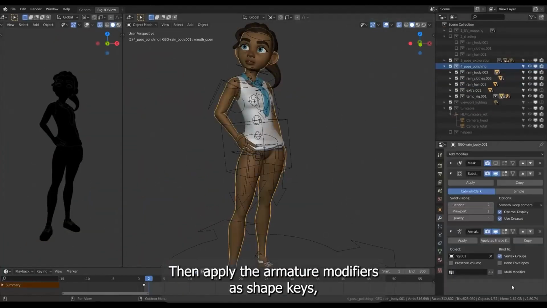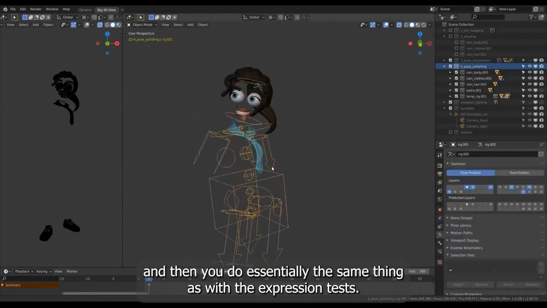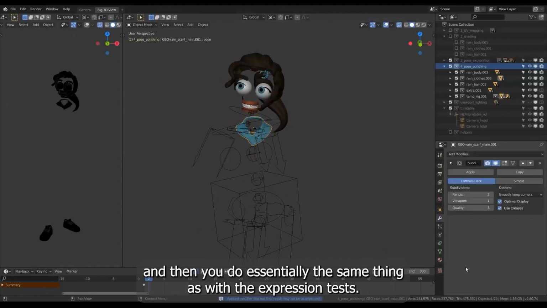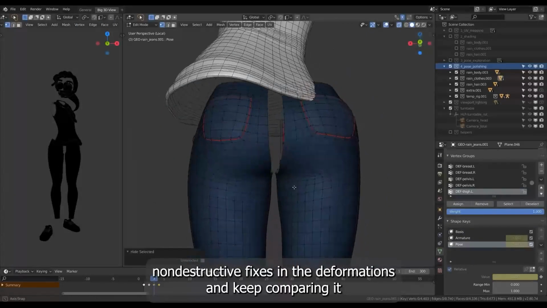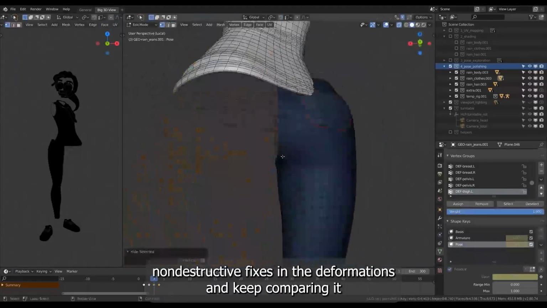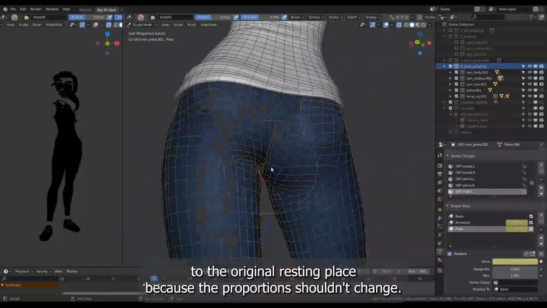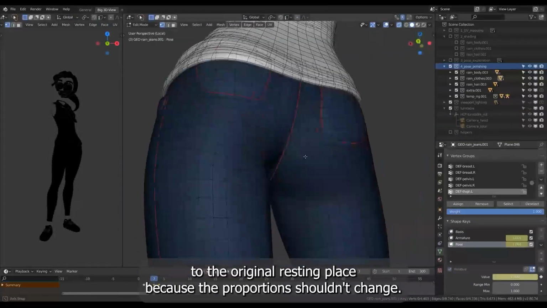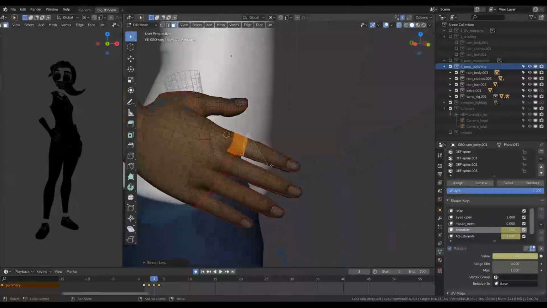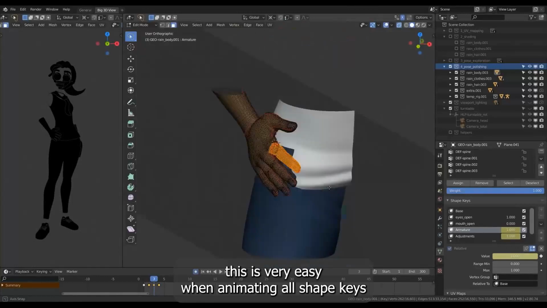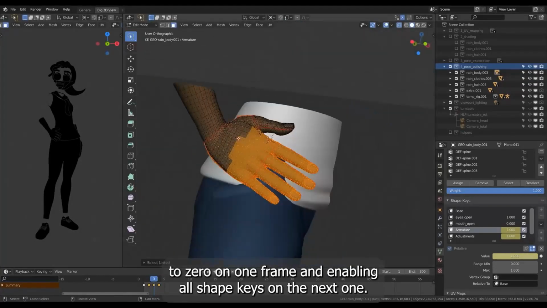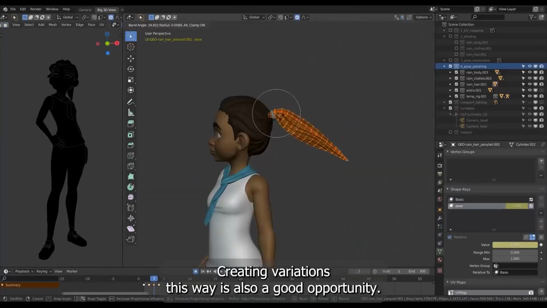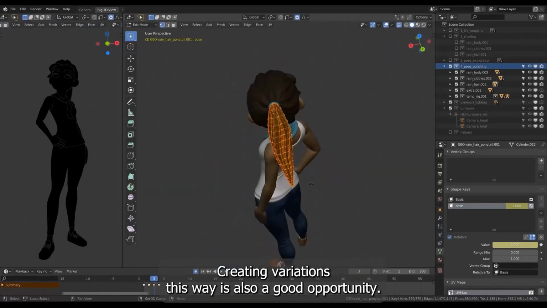Then apply the armature modifiers as shape keys, and then you do essentially the same thing as with the expression tests. Add more shape keys for various non-destructive fixes in the deformations and keep comparing it to the original resting pose because the proportions shouldn't change, of course. This is very easy when animating all shape keys to 0 on one frame and enabling all shape keys on the next one. Creating variations this way is also a good opportunity.